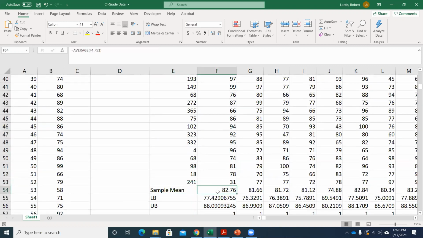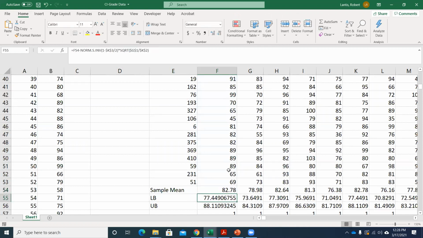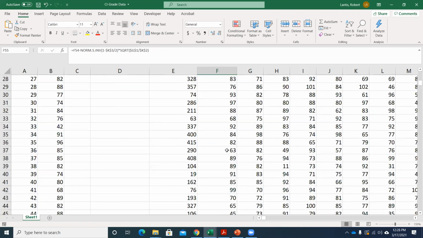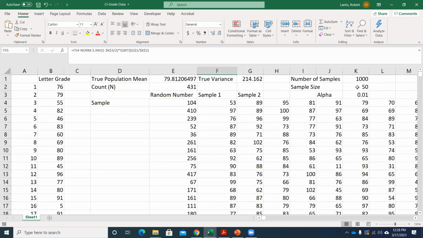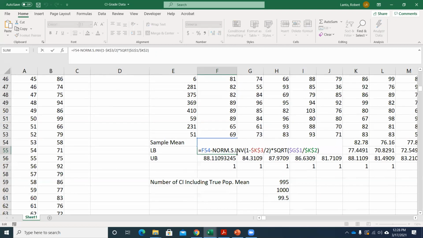Well, I can calculate my sample mean using the average function. Based on that sample mean, I have my sample size, I know the alpha value, and I also know the true population variance. So I could do what we just did here. To save space, I didn't calculate the z-score first, and I didn't calculate the standard deviation of my sample means first. I just did it all in one cell to make it easier to look at. But this is what we just did to build our lower bound.